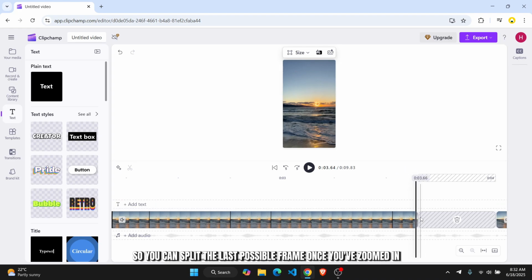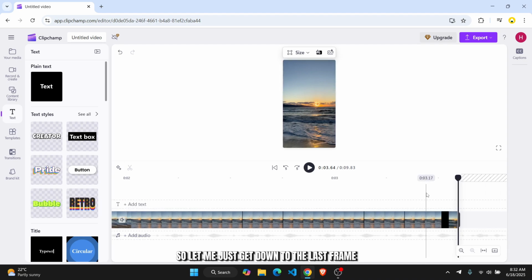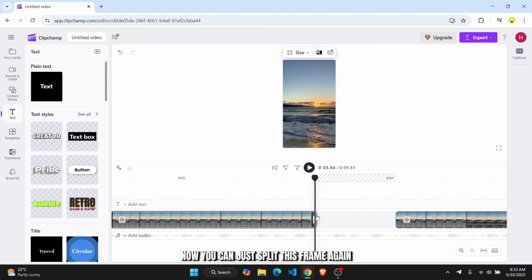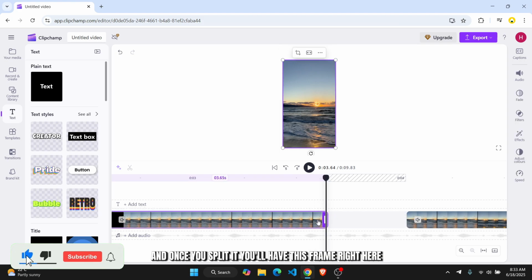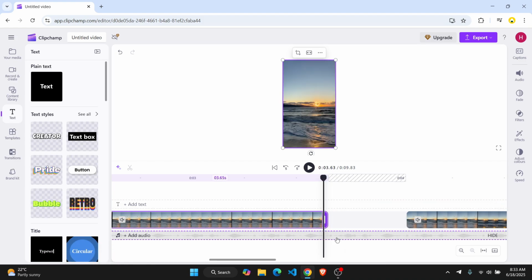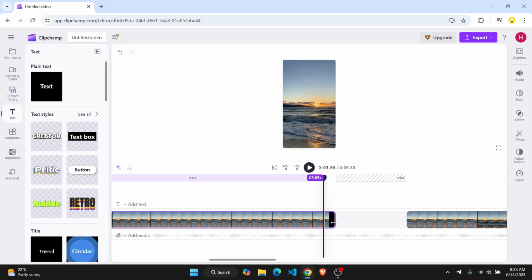All right, so you can split the last possible frame once you've zoomed in. So let me just get down to the last frame. Now you can just split this frame again. And once you split it, you'll have this frame right here. All right, so once you have that frame and you've split it, then all you have to do is just go ahead and decrease the speed.